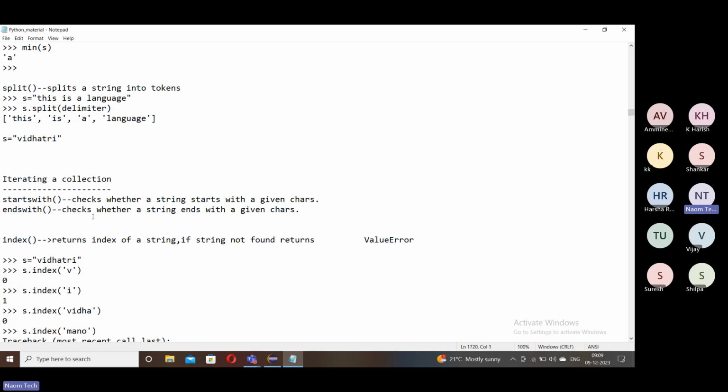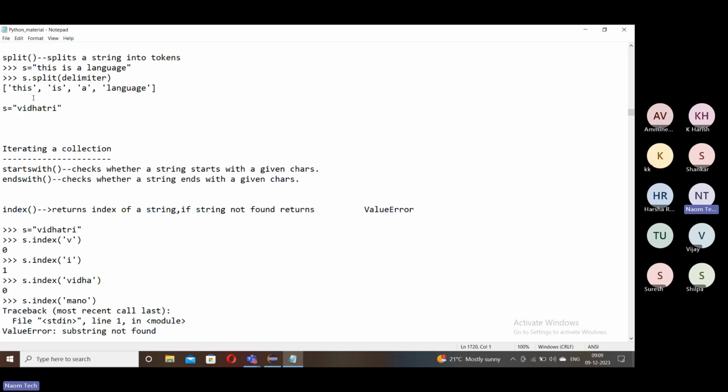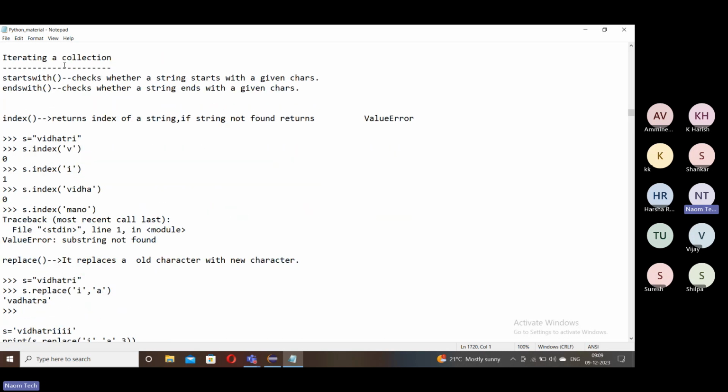Okay, so that's all about this. These are all very important methods, and if you are familiar with them, they are more than sufficient to handle string operations in Python. Is that clear, friends? Okay. Next one, iterating a collection.